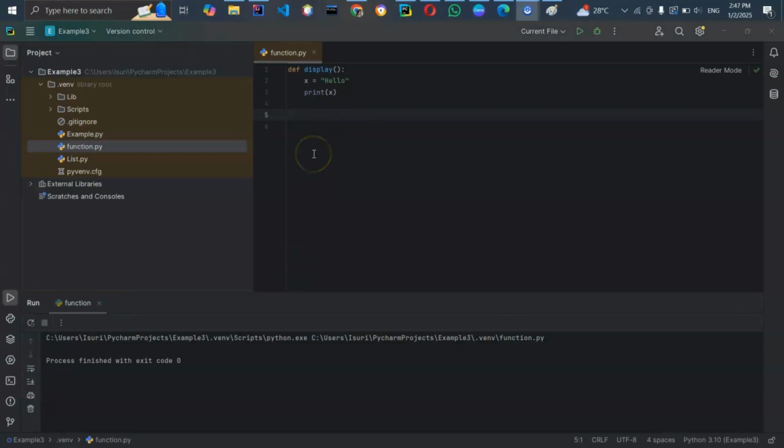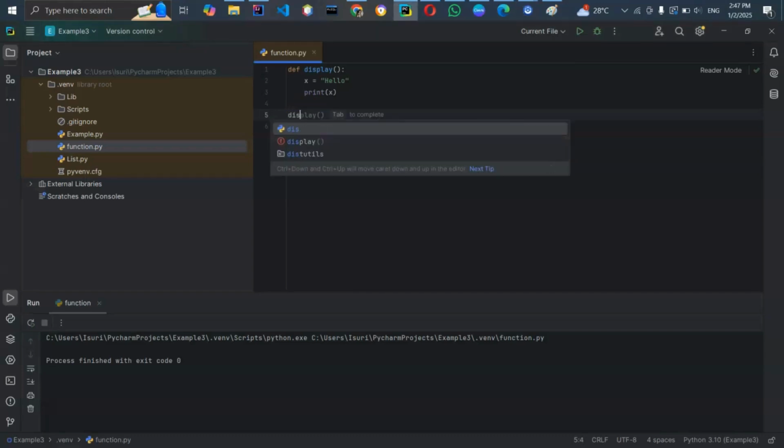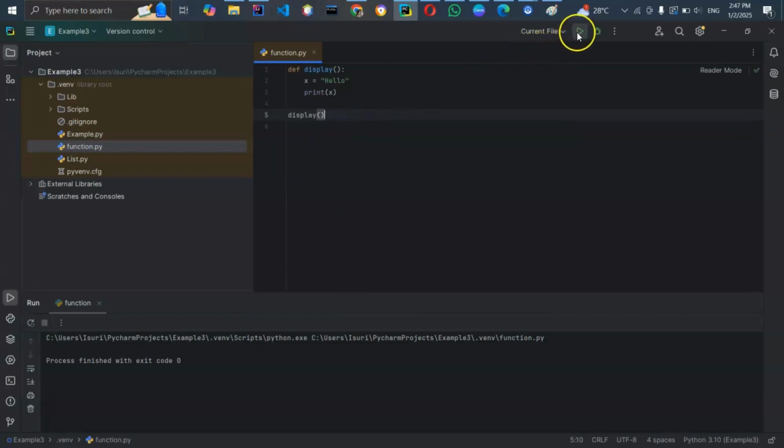Now I'm going to call my function. How can we do this? If you want to call your function, give the function name like this, display. Run your code. Now you can see your value.